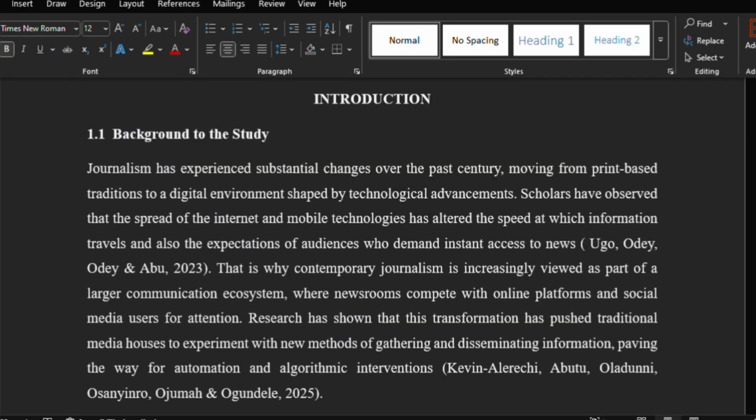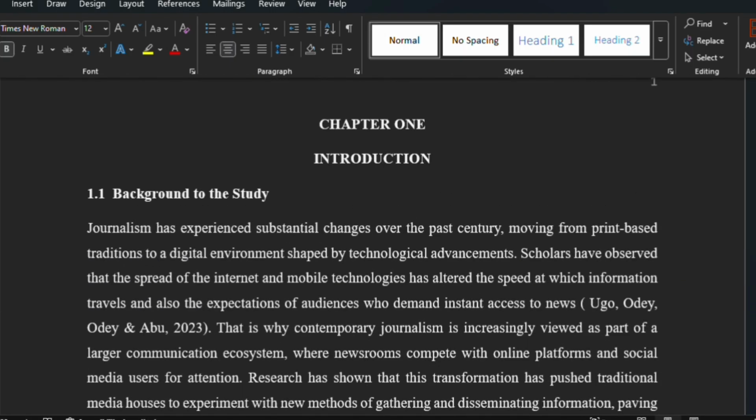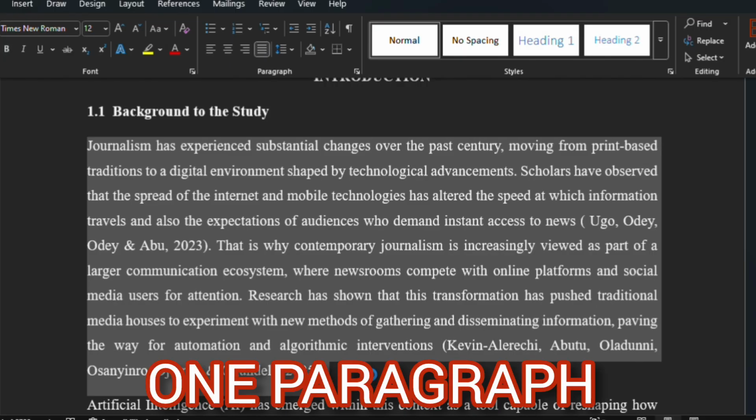Let's get started. So guys, I am in Microsoft Word and this is my research work. I have about 2 chapters in this research work. I'm starting off with chapter 1, and for my chapter 1, I have the background to the studies section. This section has about 3 to 4 paragraphs, but I'm not going to just copy all the paragraphs under it. I'm going to humanize and check for AI detection based on each paragraph. That means I'm going to be working one paragraph at a time.